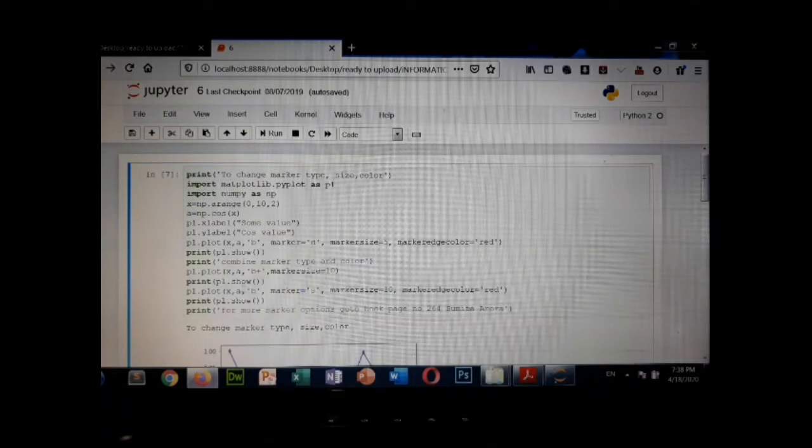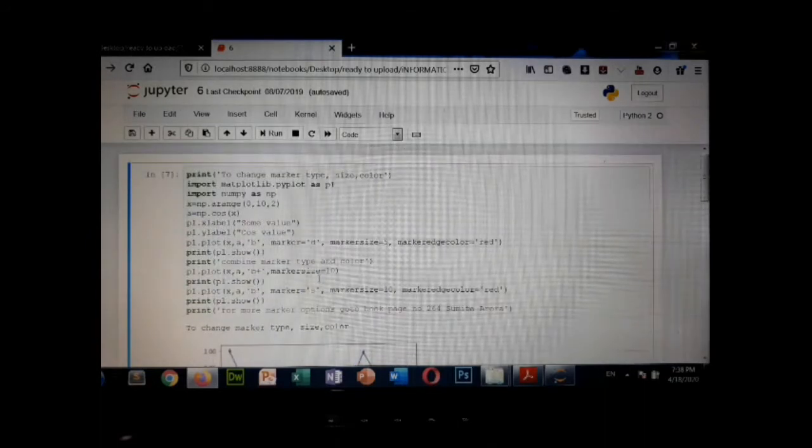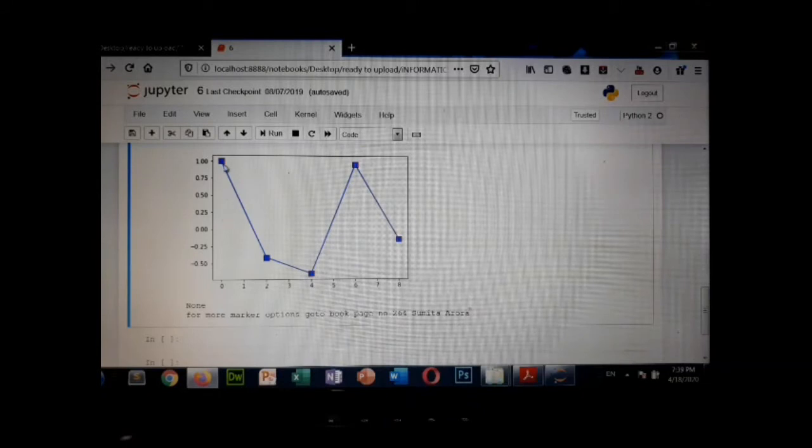So now in the next plot, B plus is there. So you are changing the marker color and type here. The marker color is B, blue, and the type is plus. So here this plus is coming, see, blue plus is coming. Clear? So marker size is 10. Here also, and here what we are doing, marker is S, marker size 10, marker color red. So these different options are there, so you can see.